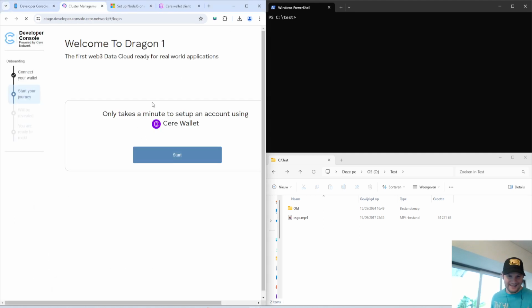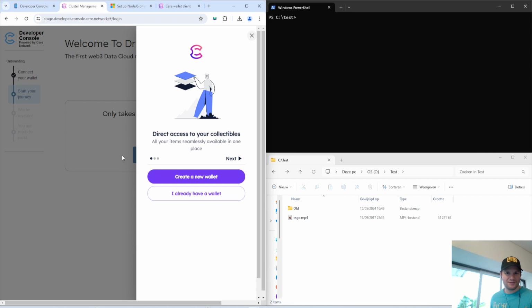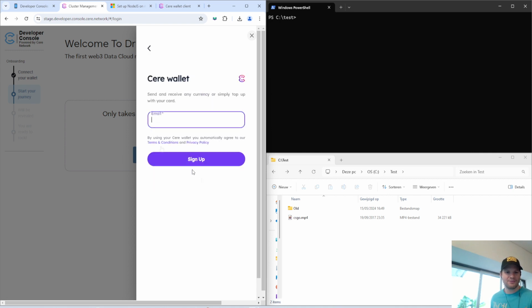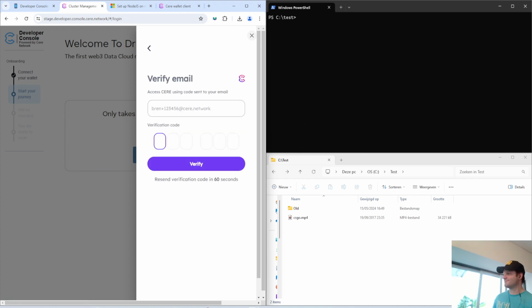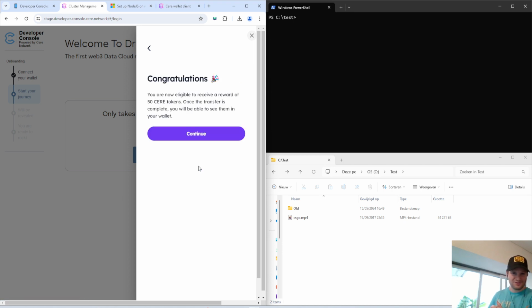Then on this page, we see a nice big button that says Start. After you click on it, that will open the Cere wallet. We will create a new Cere wallet. Let's use this dummy address. There we go. Click Sign Up. That will send an OTP to the address. I think it takes about 10 seconds for it to arrive. Then you copy paste the OTP, verify. There you go. And good news, we are giving you 50 free Cere tokens to get started.